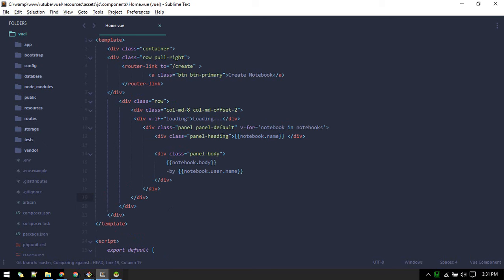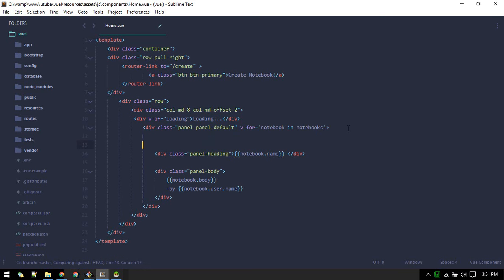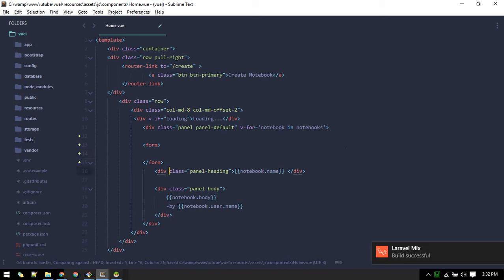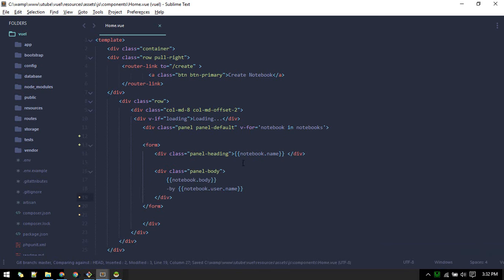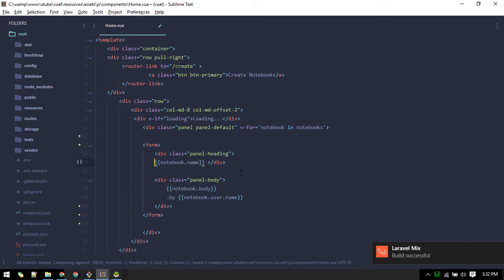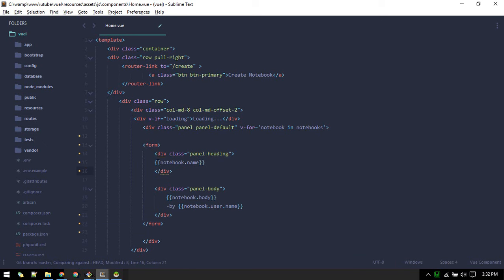So here is the panel heading and here is the name. So I'll create form just inside this panel default. So form, we don't need action. So everything, this heading and body will be inside form. And inside heading we will only show this name. We can just wrap this inside strong tag.